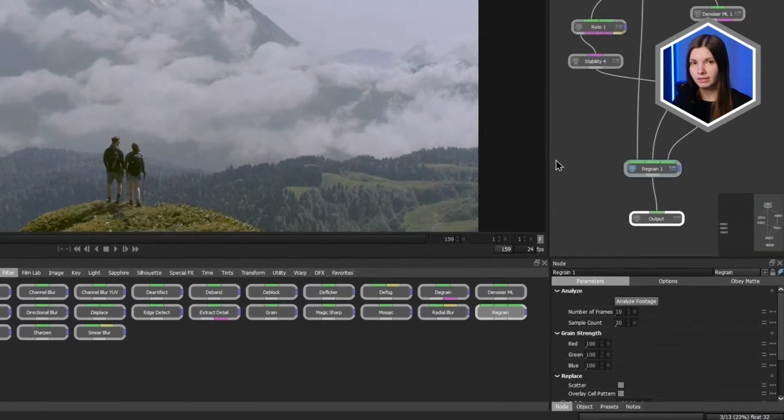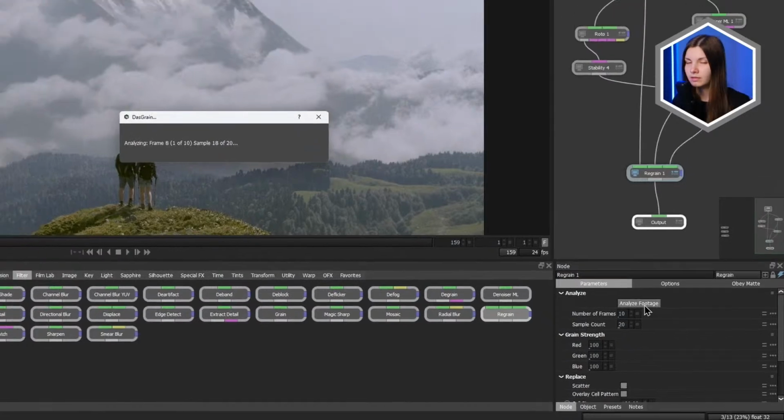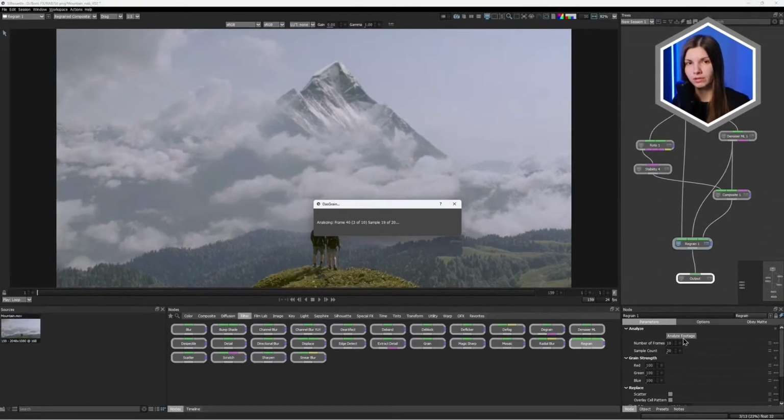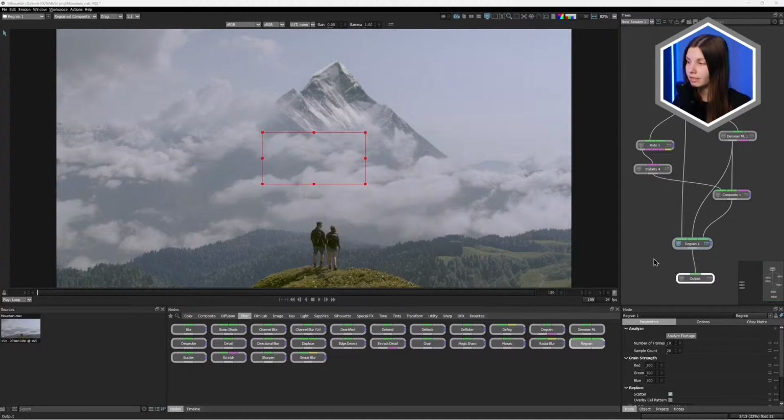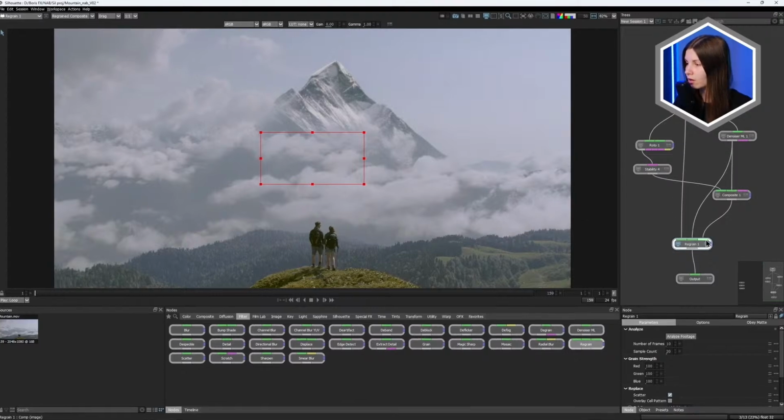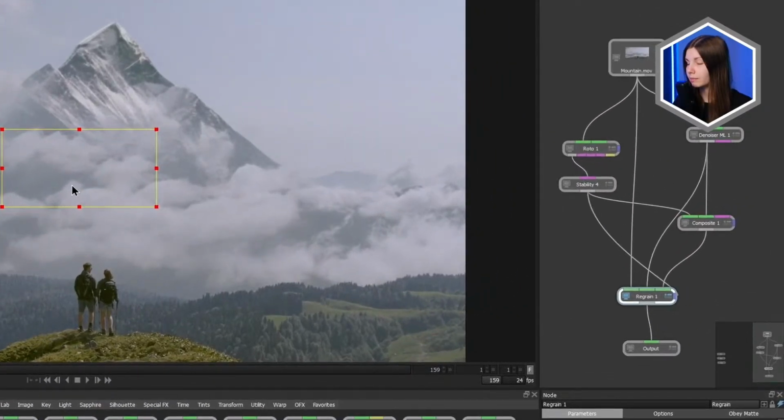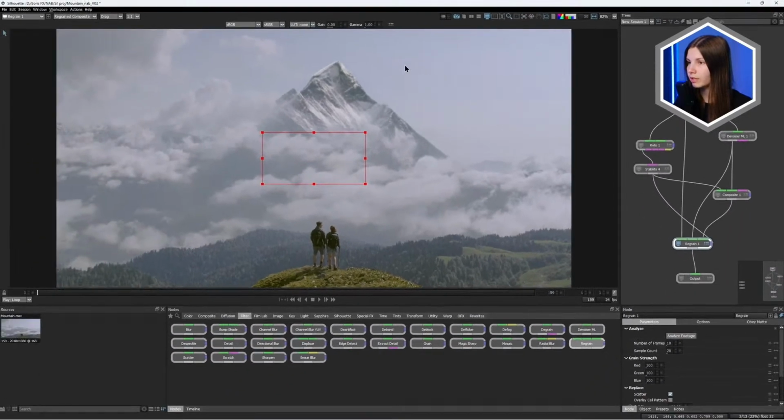After everything is connected, let's click Analyze. So basically, regrain compares the denoised version to the original one, rebuilds the grain pattern based on that, and applies it over your comp. That said, you don't always want to regrain the whole image. So if you also connect an alpha, you can apply the generated grain pattern only to the area where the paint work actually has been done.